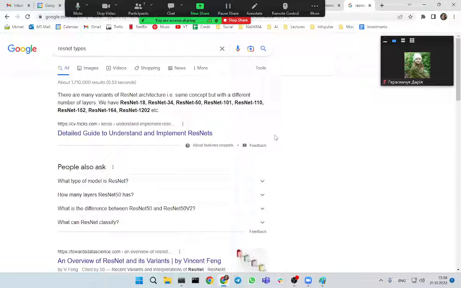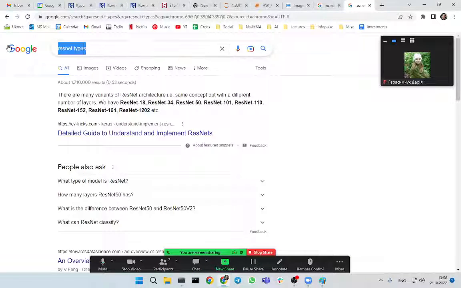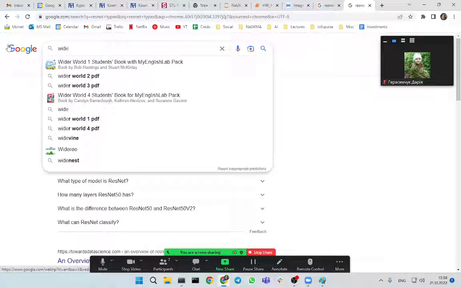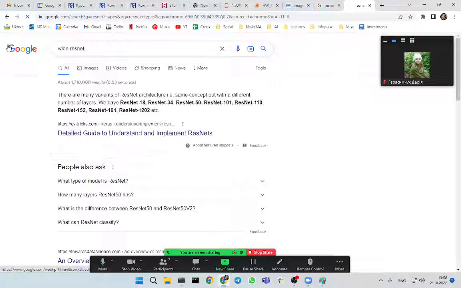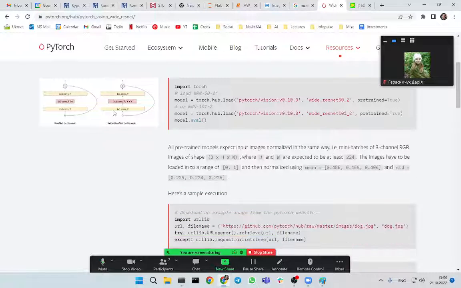So basically, you can see that this ideological approach of residual connections, skip paths, allows very deep networks to be trained, and that's astounding. Basically, the architecture was improved over time and became something known as WideResNet. You can have a look at the paper. You can have a look at the PyTorch tutorial instead.